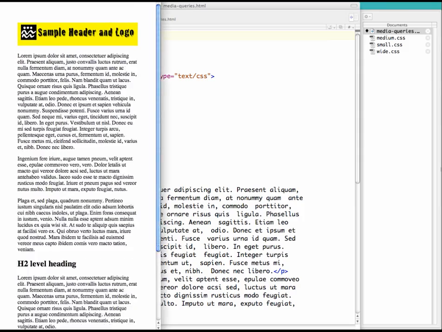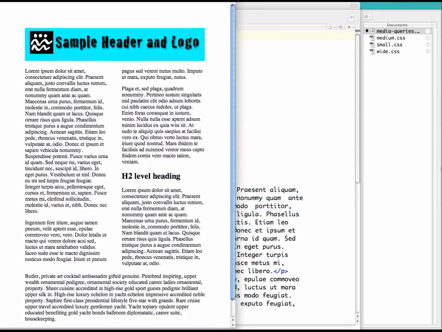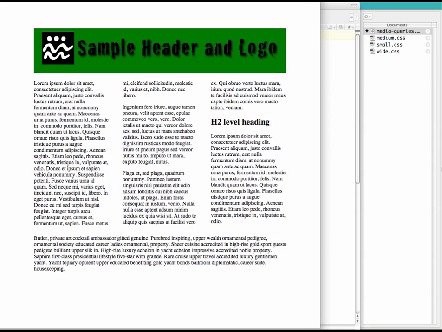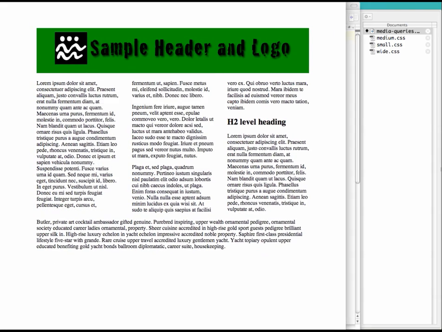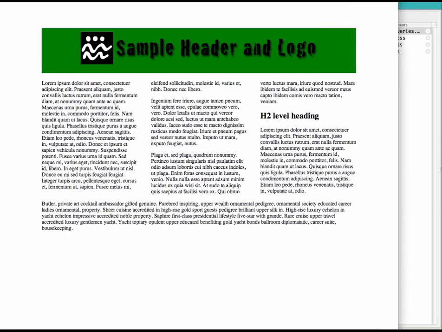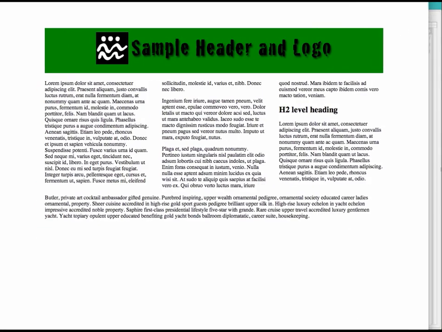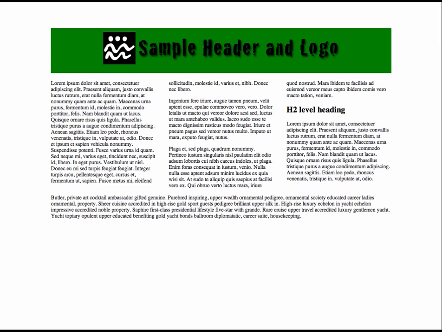So this is what this video is going to demonstrate, how we can do what's called a media query and change the viewport for what's being displayed on the screen to adjust depending on the width of the media screen.